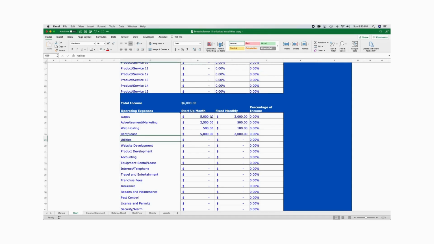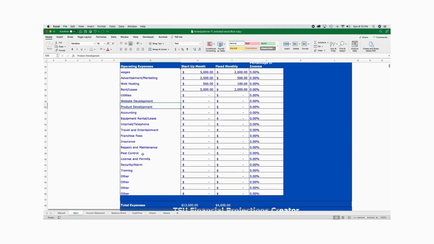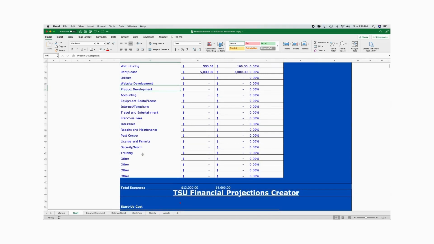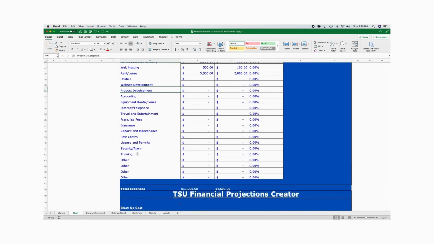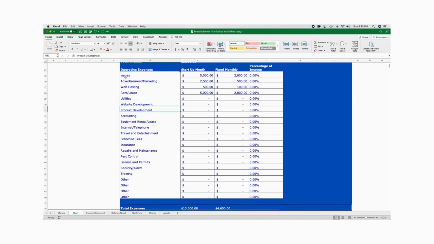Now, keep in mind, like I said, you can change the expenses that you see just to the left. We have some of the more common ones, as well as some other spaces where you can enter in whatever you want. But you can go through and change these to whatever you like.